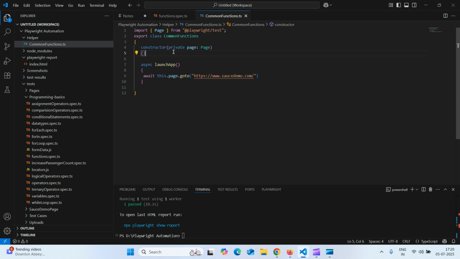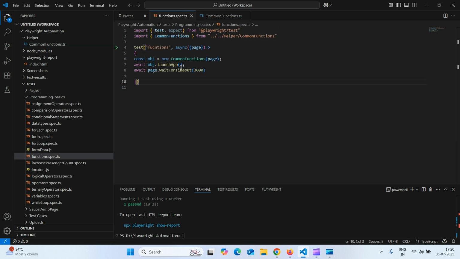So we pass this over the constructor. Then all the methods inside the class can use the same page. So we don't have to initialize page inside each method. If you initialize inside the constructor, it will be called when we create an object. So this is the first type of function.